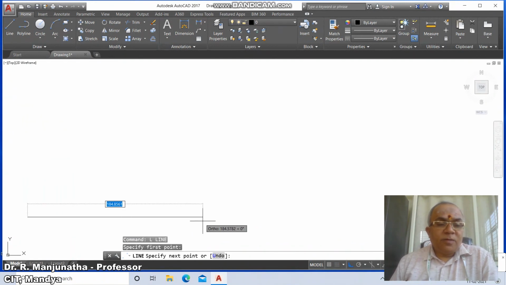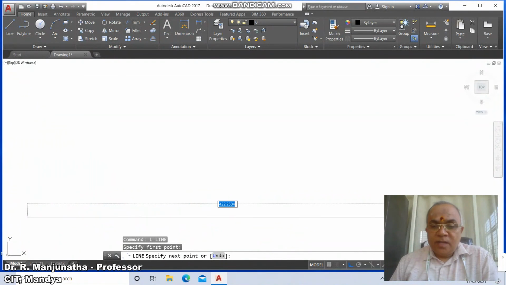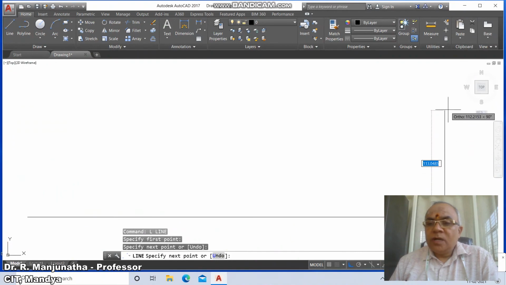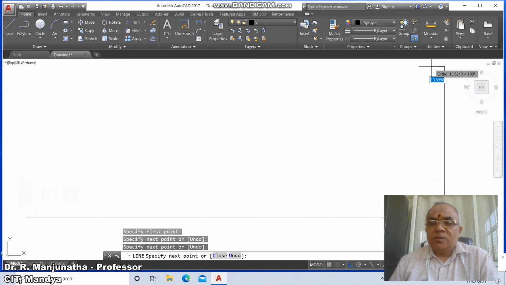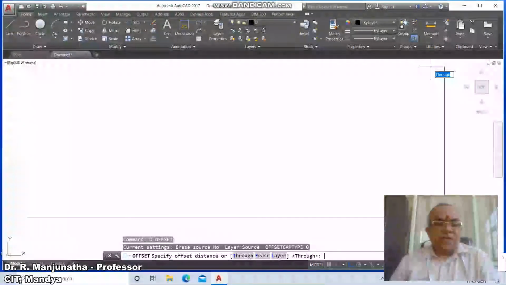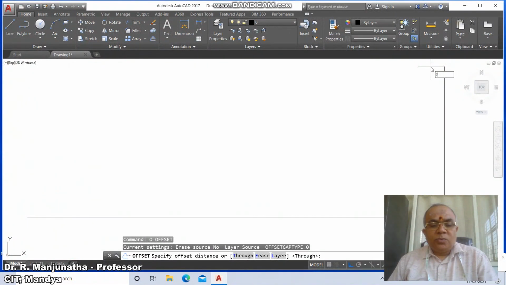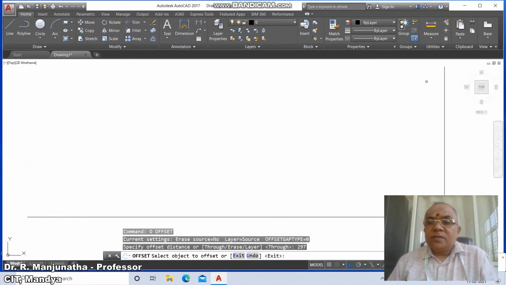First we'll click on the first button of the mouse at the lower left corner and drag the mouse in the horizontal direction, and again click on the first button of the mouse and then move the mouse in the upper direction, and then again you click for some distance and then click on the first button of the mouse, then press enter key. Then go to offset. Take the distance as 297 and select this vertical line and offset to the left side.